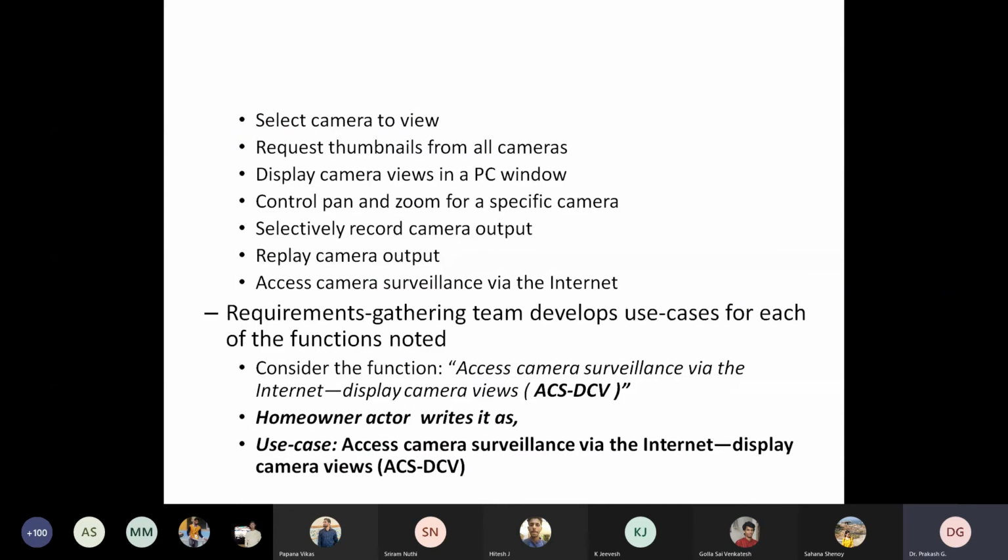So what camera you are going to use? You have to select the camera to view. You have to request the thumbnails from all cameras. For example, if you are thinking about the SafeHome surveillance system, there will not be only one surveillance camera; there may be a few. All these camera views are taken as a snapshot and shown in your system as thumbnails. That means the views from all the cameras are shown in the form of different thumbnails in a single display. That is another requirement which has to be made.